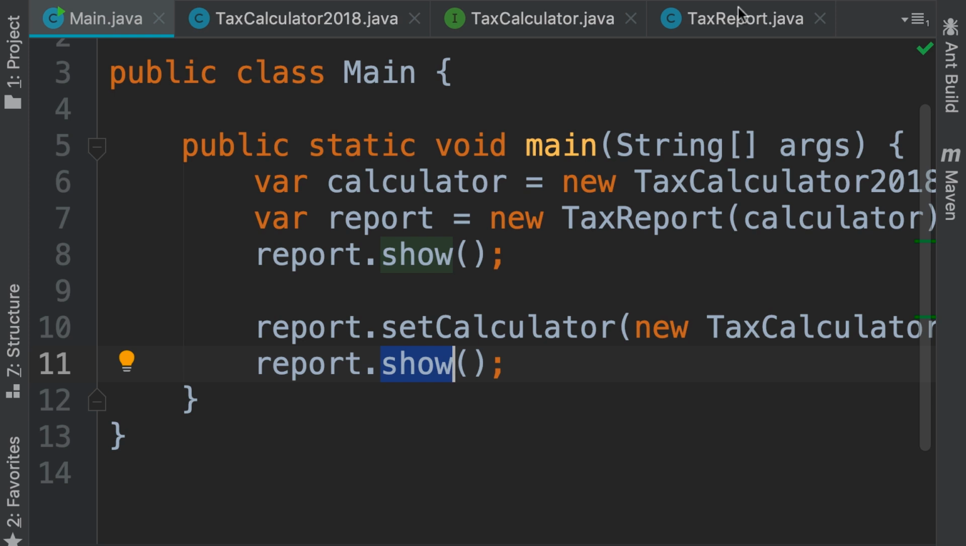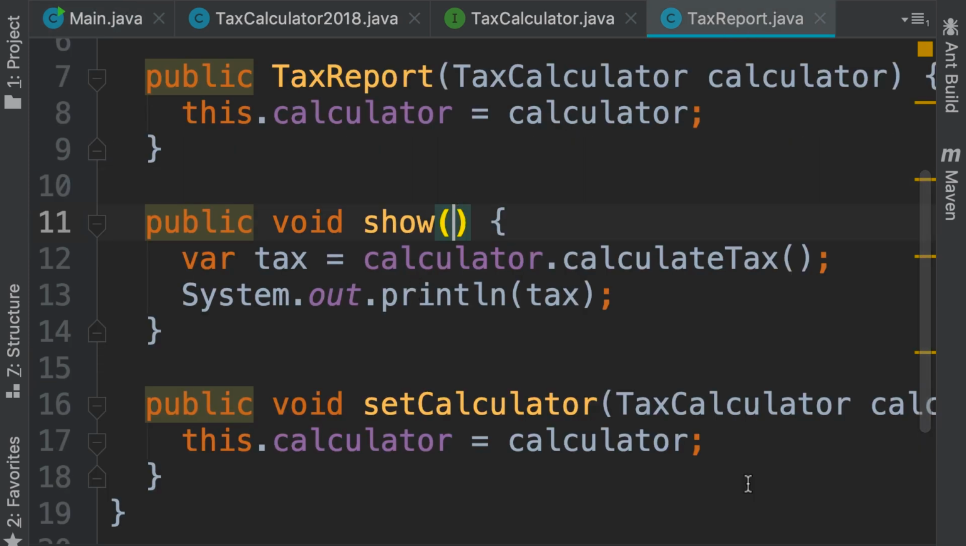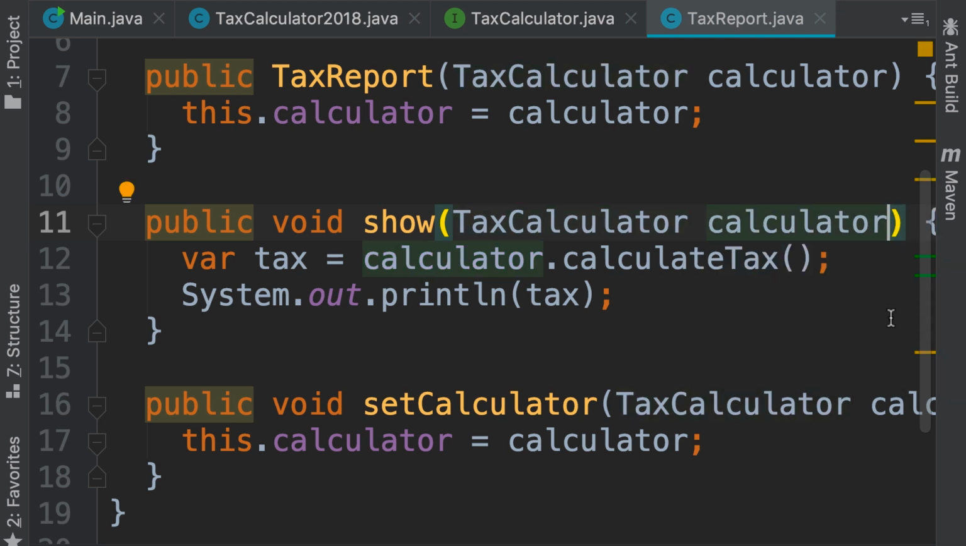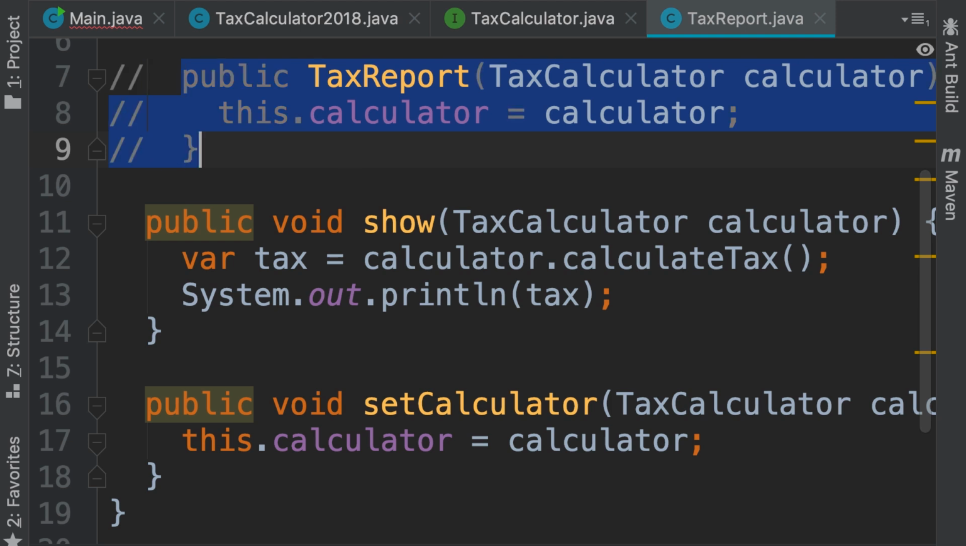So back to our report class, I'm going to add a new parameter to our show method, tax calculator. So now we're passing this dependency from the outside, and this method simply calls the calculate tax method on this dependency. It doesn't care what implementation is behind this interface. Now with this change, we don't really need the constructor or the setter. So I'm going to comment this out.